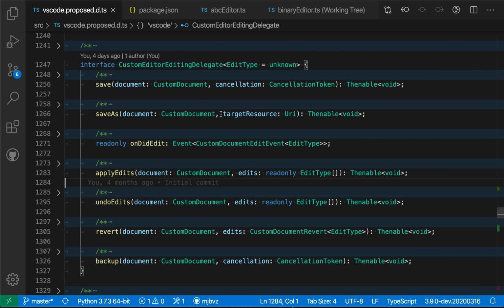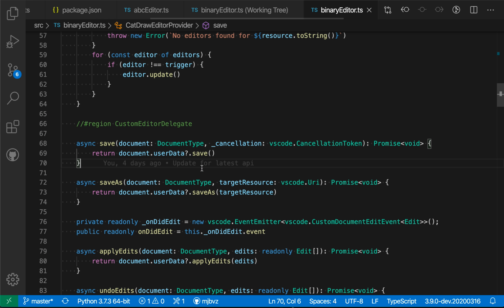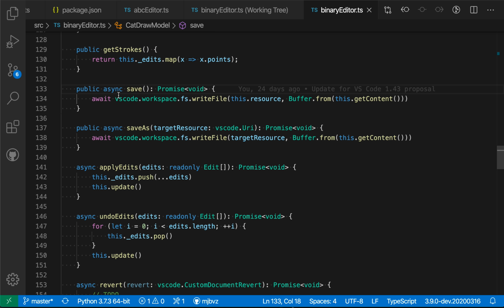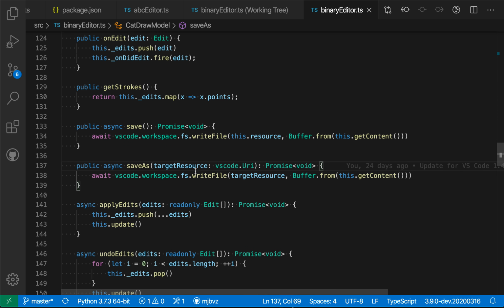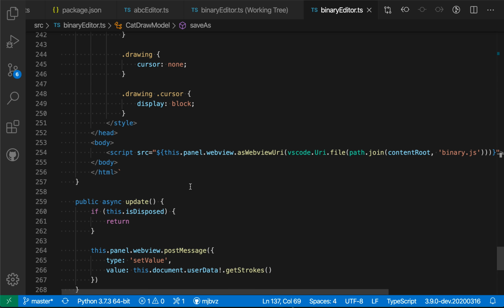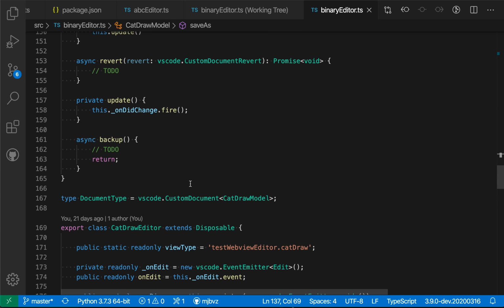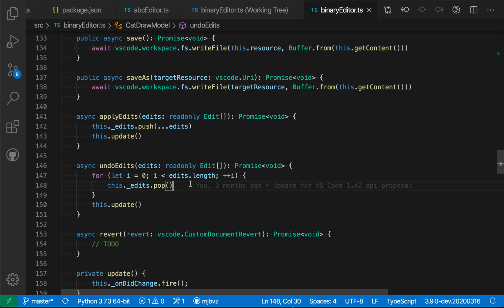The actual Cat Draw binary implementation is really not that interesting when you actually look at it. It is just implementing all of these, like save, for example. In this case, all it does is use VS Code fs writeFile to write out the contents that it can serialize into a Uint8Array. Save As does the same thing, as you'd imagine. So it's actually pretty simple, and this Cat Draw code is also not very complex. As you can see, it's about 270 lines here, and again, probably a lot of that is extra or just testing code. So not too complex.